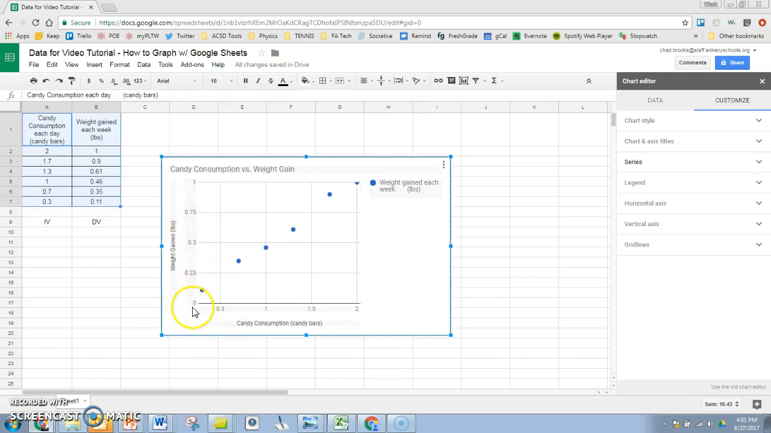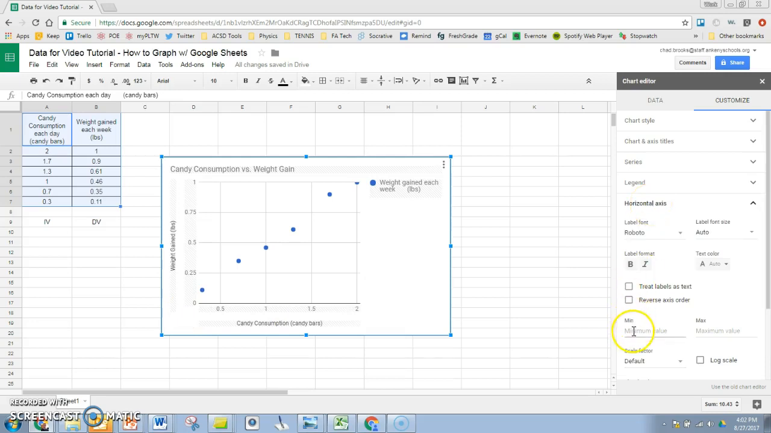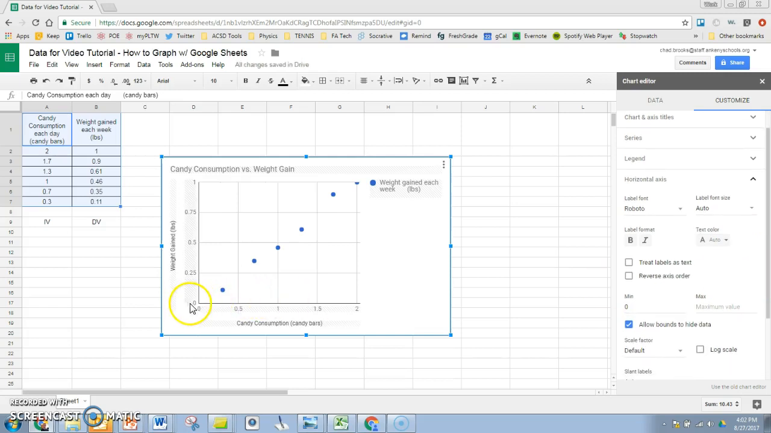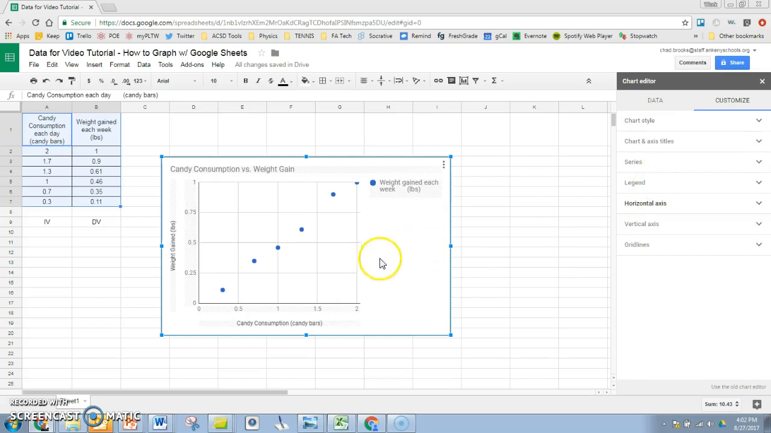Notice the vertical axis, the minimum value is 0, but the horizontal axis, 0 would be way back here. So I need to change that. So let's go to the horizontal axis, and let's set the minimum value to 0. If the vertical weren't already 0, I would do the same for that as well. Okay, so we're all set up.